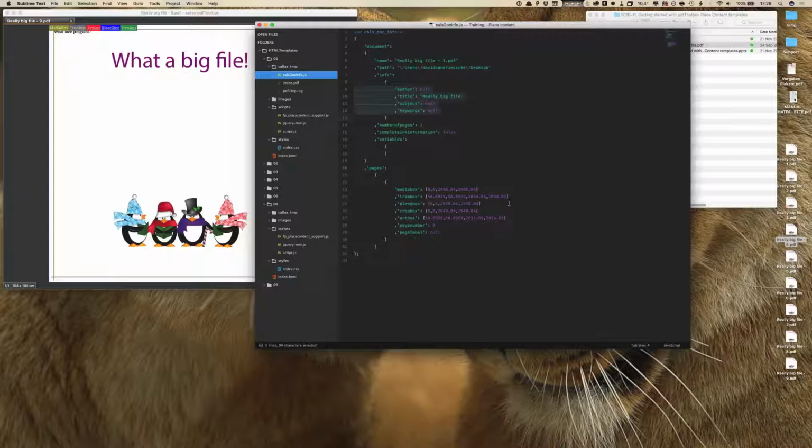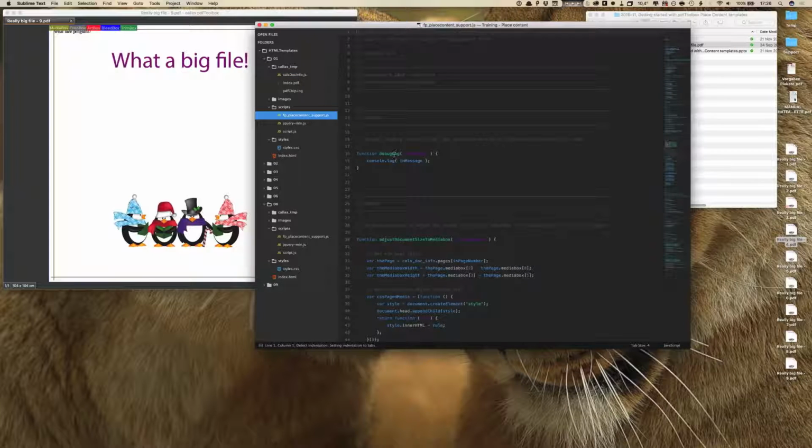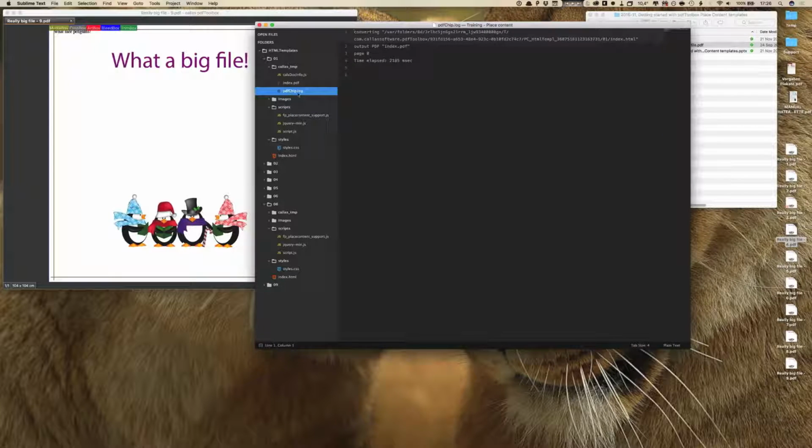Debugging in here, there is very little support for debugging other than using console log. If you write something to the console, there is a function for that. If you use debug log, which actually just uses console log, everything you write ends up in this pdfchip.log file. So that's one way of debugging. We're thinking of more support for debugging, but that's not included right now.